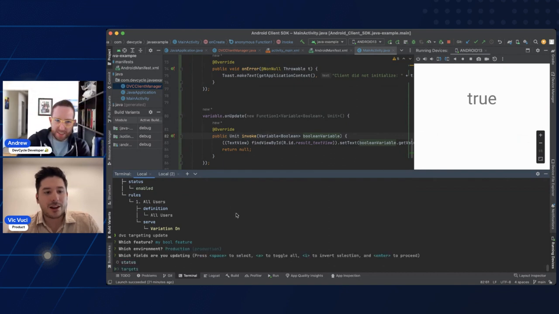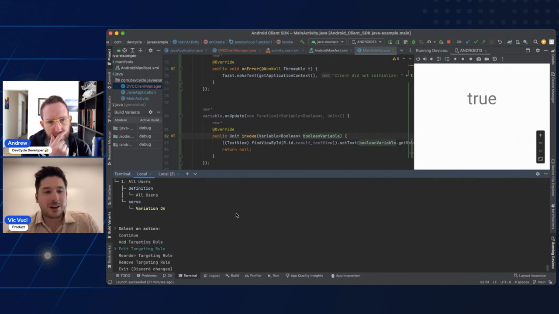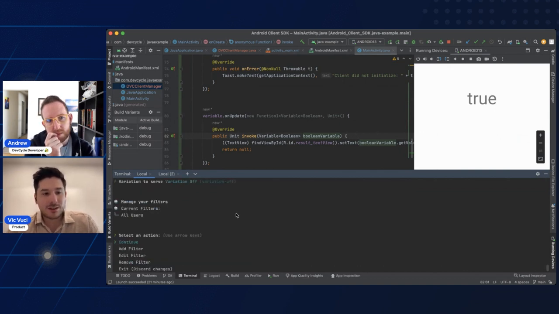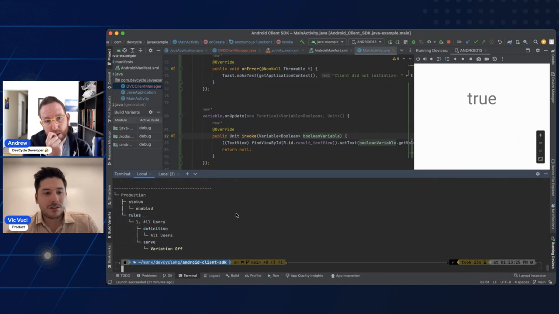So look at this. I can change the status or the targets. So I'm going to change the targets. I'm going to edit my targeting rule. This one's for all users. I'm going to edit that one. We're going to serve variation off instead. Continue. That's fast. So now it should say, okay, so it went false. Now let's try to turn it on.